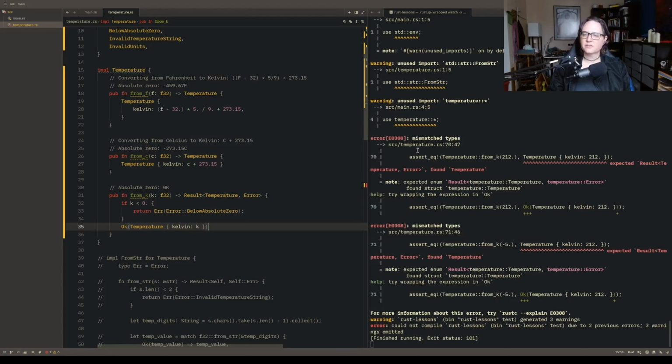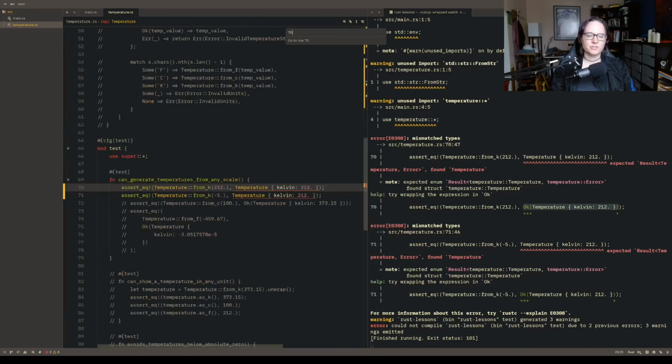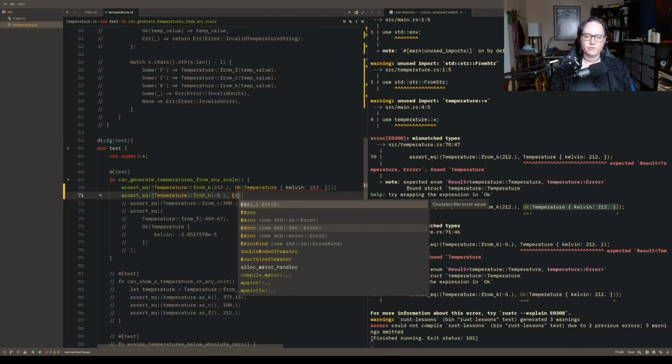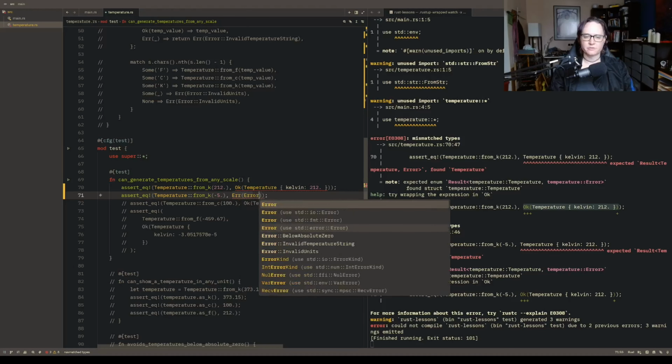What is failing is on line 70, the test no longer works because from k is now returning a result, but we're still comparing against just a bare value. This is a case where the compiler is able to notice a very common error pattern and make a good suggestion. So we'll jump down to line 70, and we will fix this with OK. And this one, line 71, we will fix by saying Err.